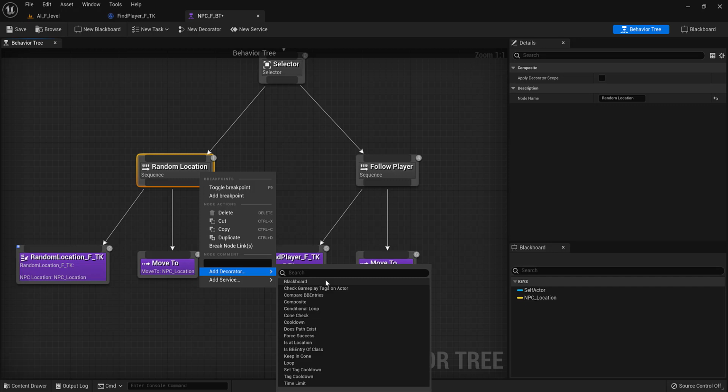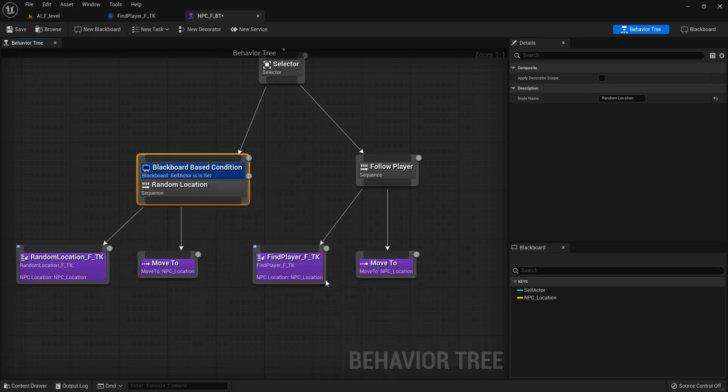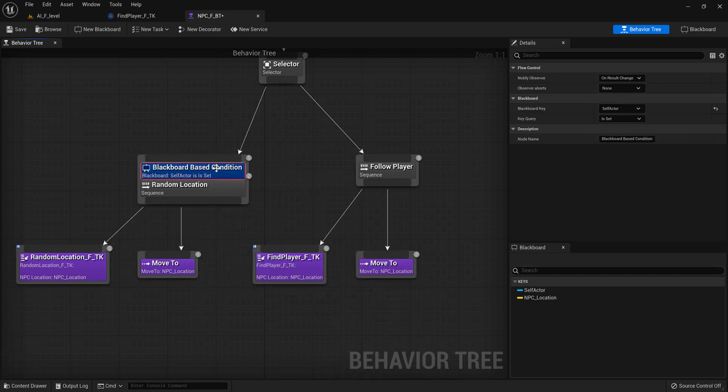So if I click this, if I turn on this blackboard here, it's going to go here first, and it says self actor. You can see what we're going to be using is NPC location, and it is not set. So what that means is it goes down here, it's not set yet, and then we are going to set it, but it doesn't know yet what we're actually setting.